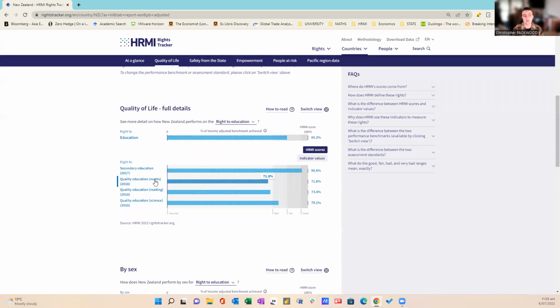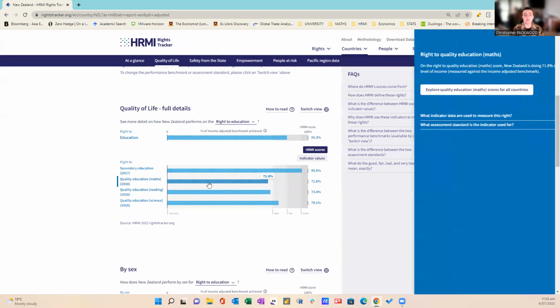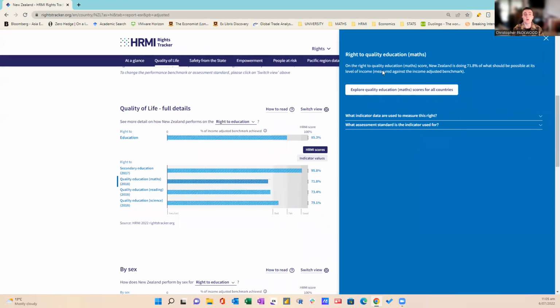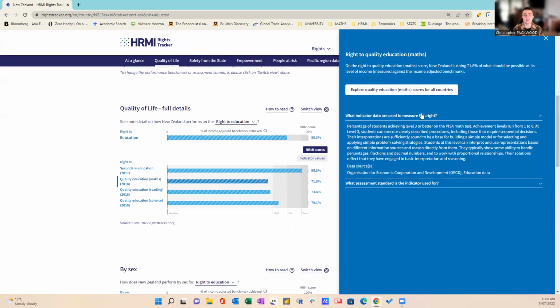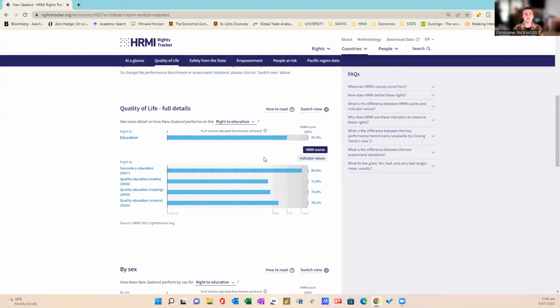level of income, respectively. And if we click on these scores again, we can also see how we define this score. So this is on the right to quality of education maths score. And the indicator data that we use is the percentage of students achieving at level 3 or better on the PISA maths tests. Now, the HRMI scores are giving us the progressive realization of a country to see how well they're performing given the level of income that they have.